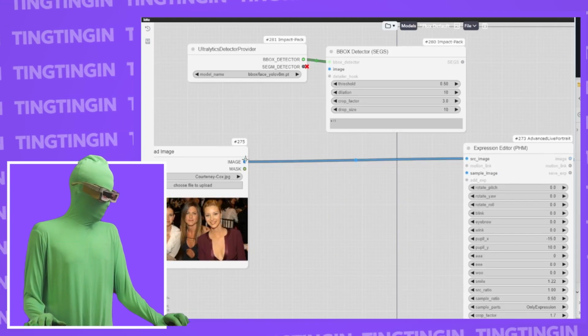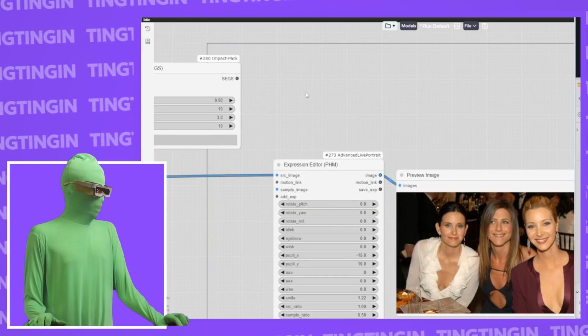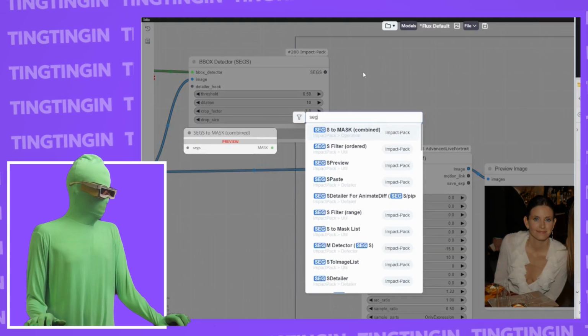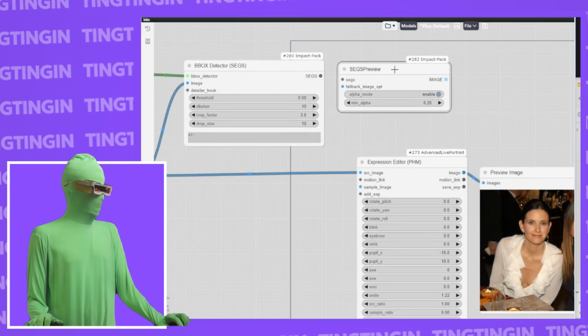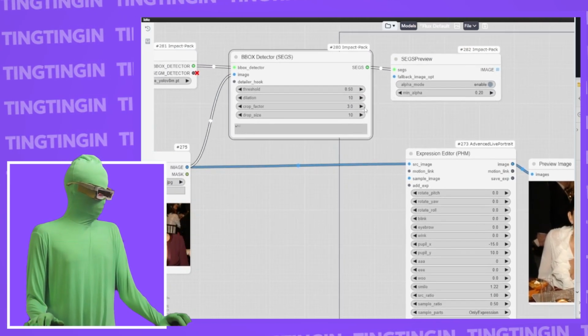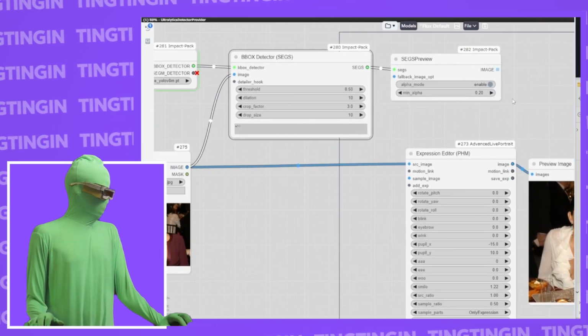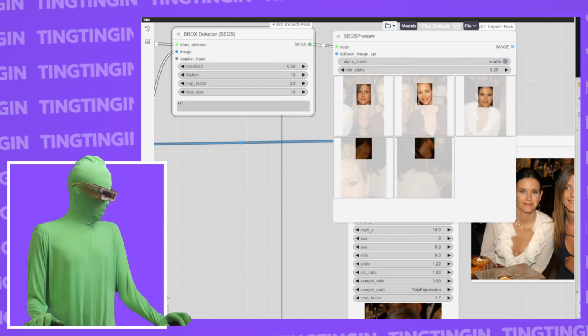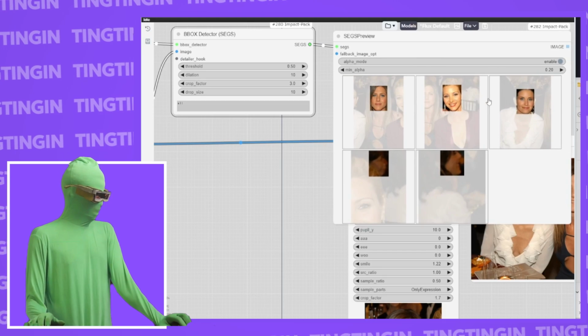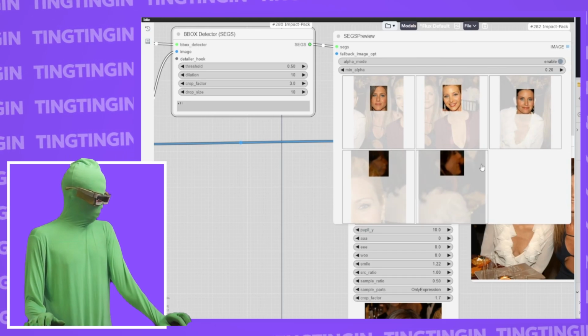We then need to feed our image into this here. On the other end of the SEGS, we want to add a SEGS preview. This is just going to show us what comes out of the image. So when we queue here, you can see what happens, right? This is showing all of the detected faces. It detected this face, this one, this one, and two faces in the back there.